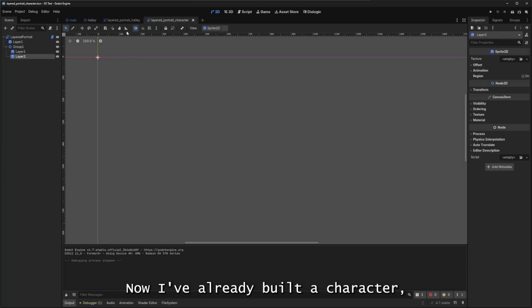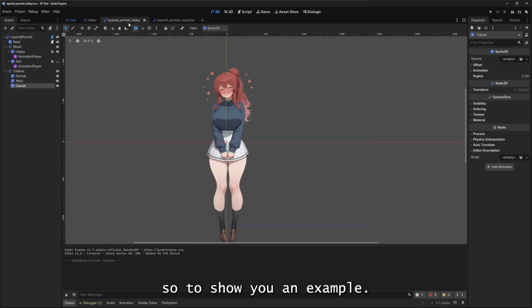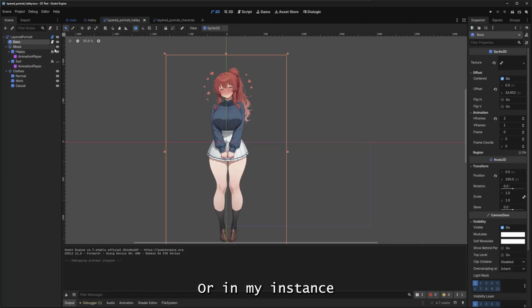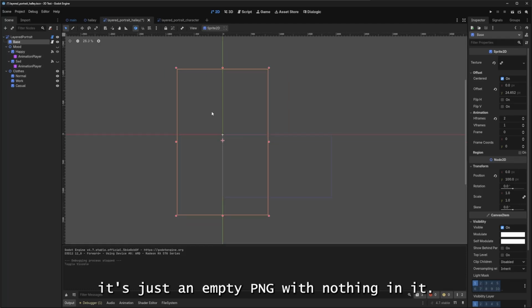Now I've already built a character, to show you an example. So I've renamed it to base. Okay, and this is the character without clothes, or in my instance, it's just an empty PNG with nothing in it, just so Dialogic can build out a map of it.